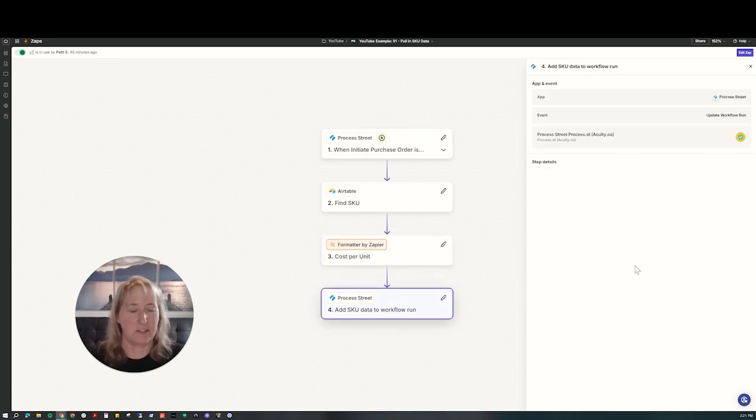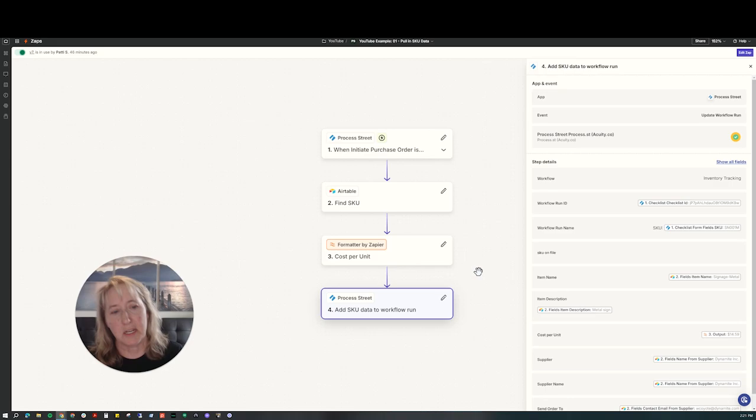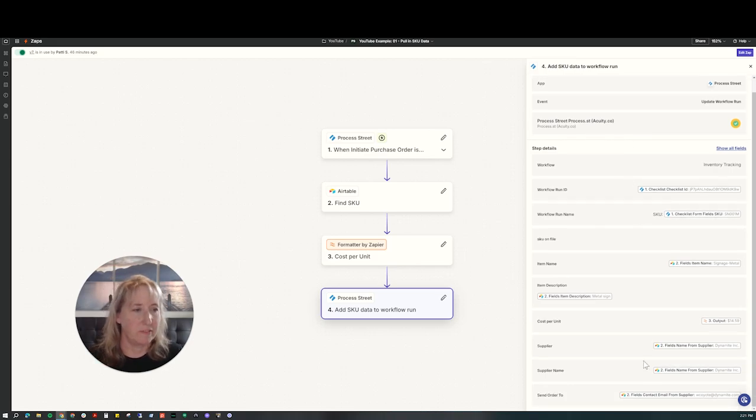And then it has this final step where it goes back and it updates Process.st for all of this information. So it's pulling in, it changed the name of the workflow, but then all of this information you can see by the emoji that it comes from Airtable and is populated into Process.st. And this one, it came from this special formatting step. So at a really basic level, this is how it works. Let me show you one more example.